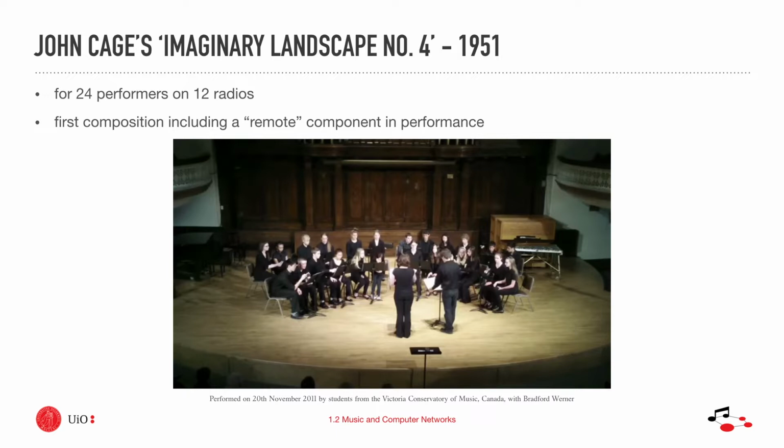This piece also has a score and visual cues for the performers. The visual cues are about what station they have to tune on. And the interesting part is that this piece is dynamic in time and in space, because every time it's performed in a different epoch and in a different venue, the sonic result will be different, because what is broadcasted through the radio will be different.